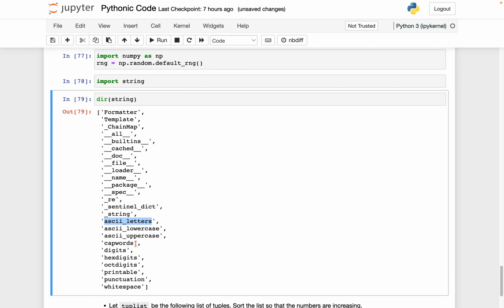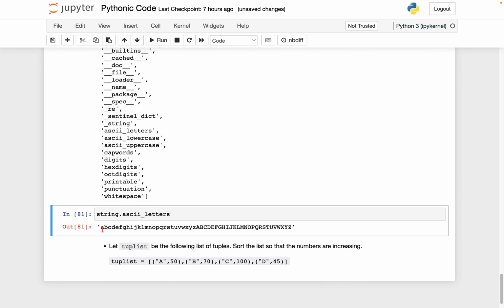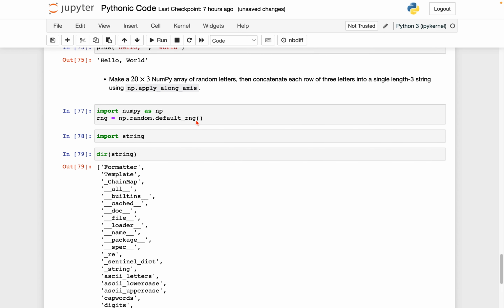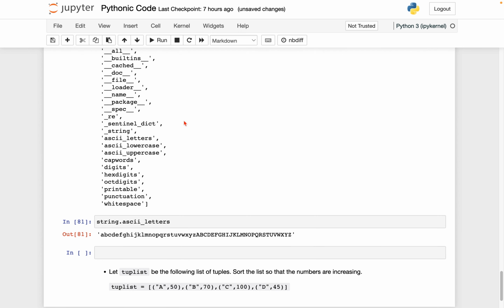So what I can do is say string.ascii_letters. And we can see here, okay, this gives me what I want, but I'll leave it like this for now, and I'll show you there's going to be a small issue in just a minute. So remember, what we want to do is choose random letters and put them into a 20 by 3 NumPy array.